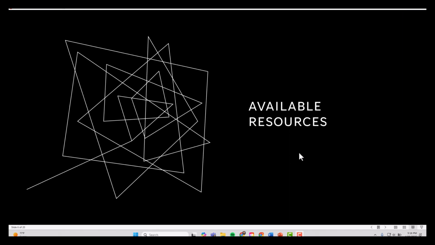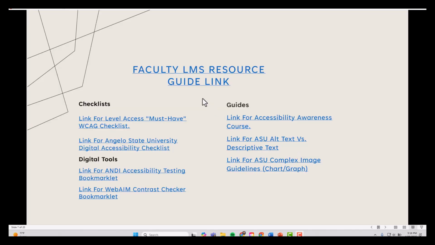There are a bunch of available resources for you. The Faculty LMS Resource Guide, check it out. We've got a whole accessibility section. There are a variety of different trainings in there. Specifically, we have long trainings related to creating accessible documents and PowerPoints. We also have shorter on-demand trainings for particular things that you may find you have trouble with.